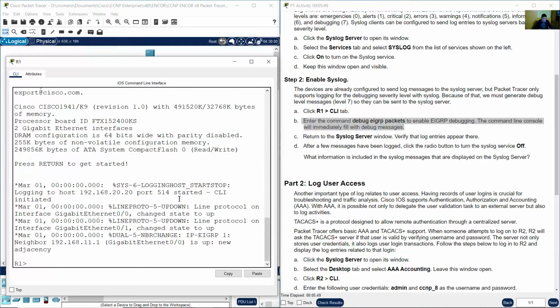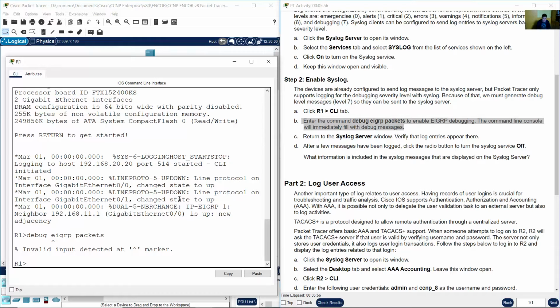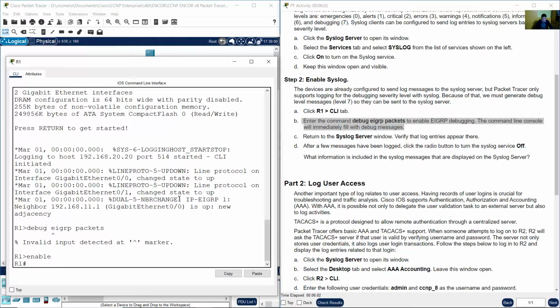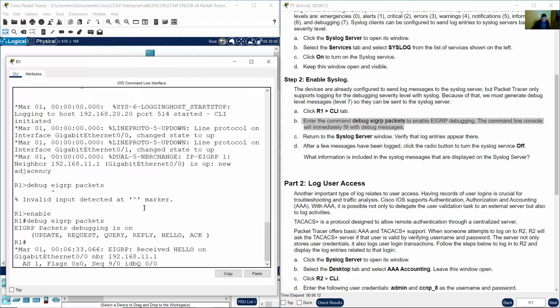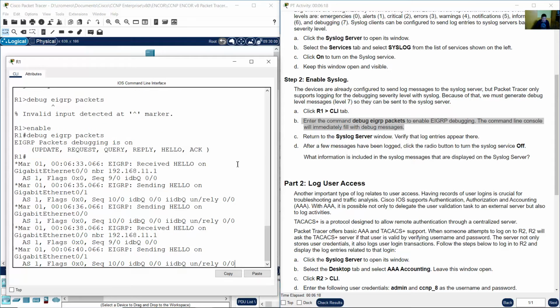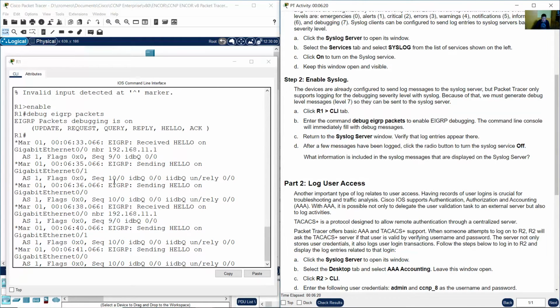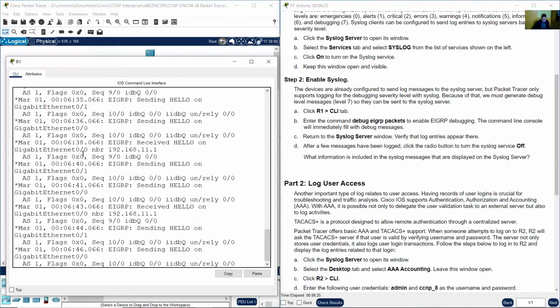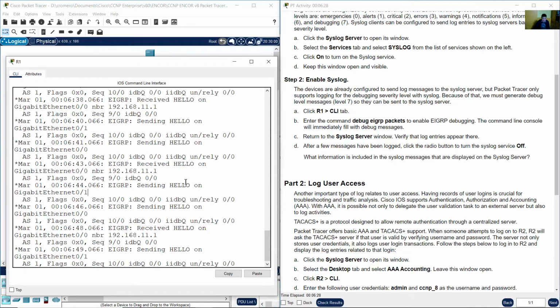Enter debug eigrp packets. Okay, enable, on privilege exec mode, debug eigrp packets. Enter. You will see the messages. Okay, events of the EIGRP protocol.